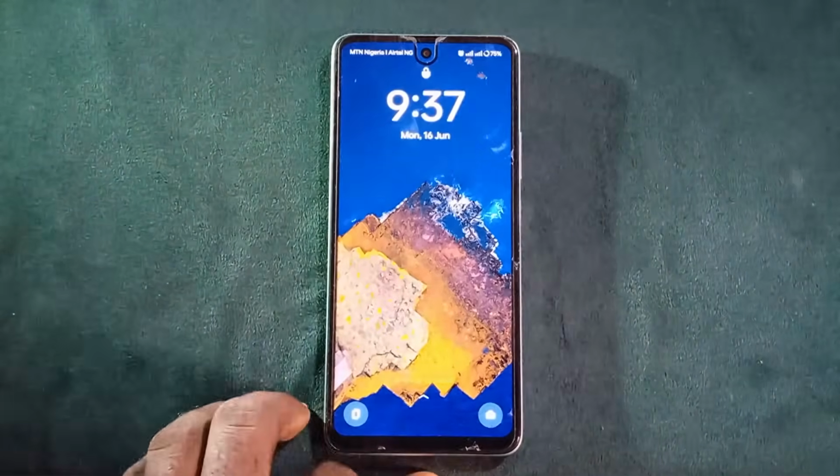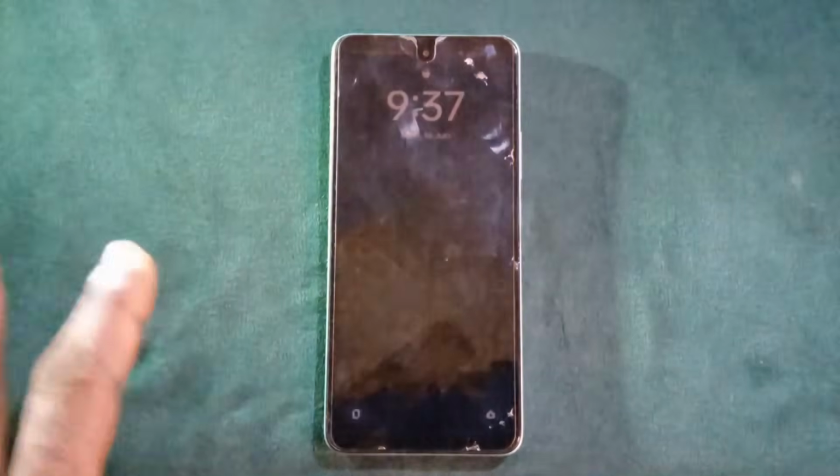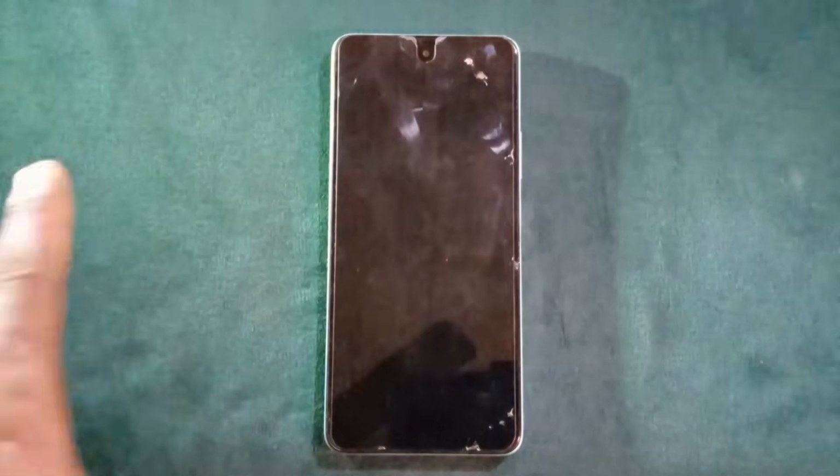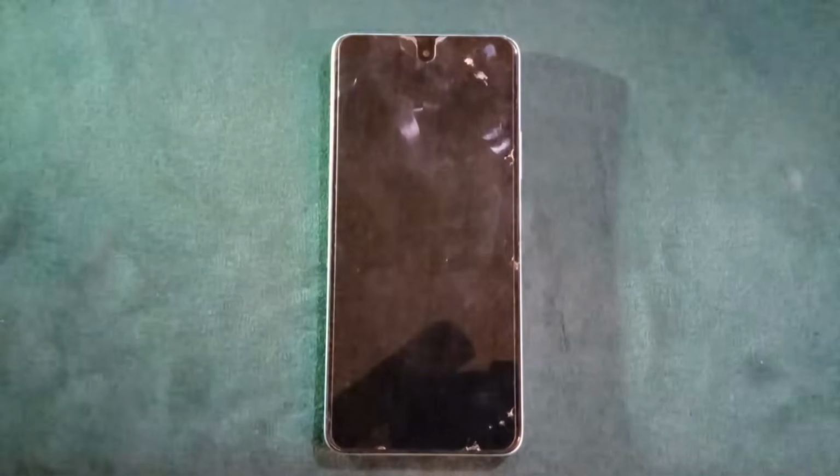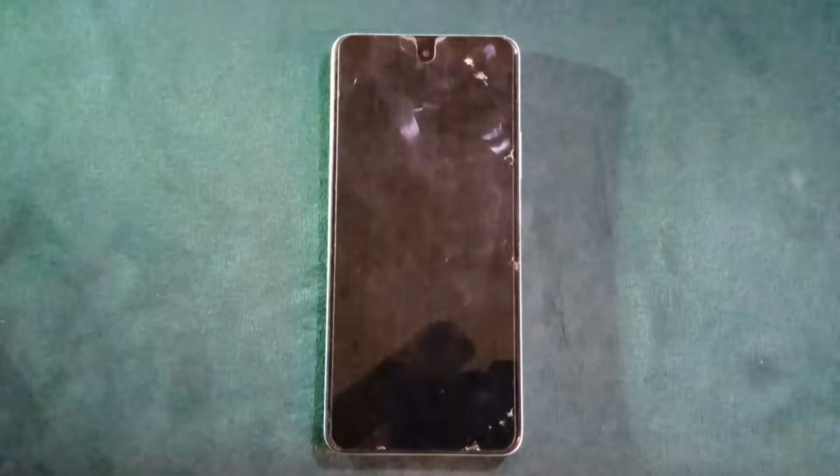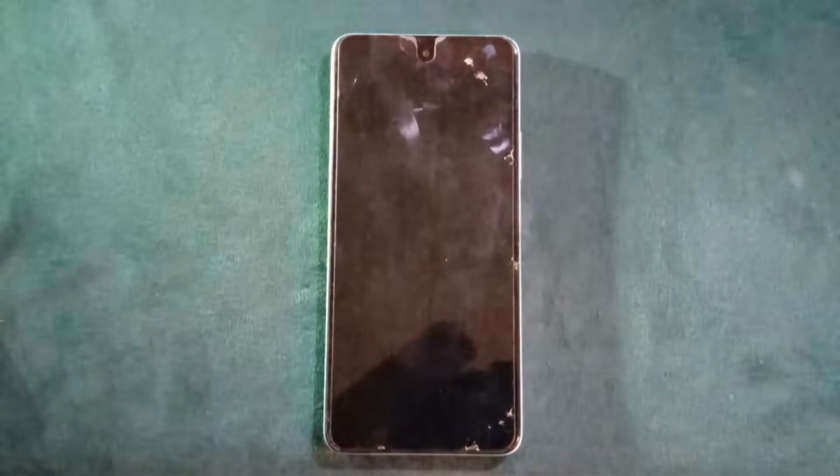In this video, I'm going to be showing you how to unlock both your Android phone password and your Android phone pattern in case you forgot your lock code. I'm going to be doing this using a secret code that many people are not aware of.